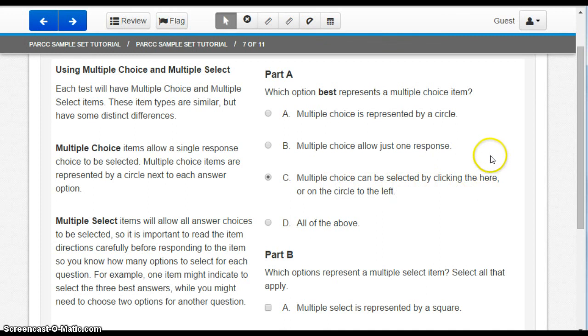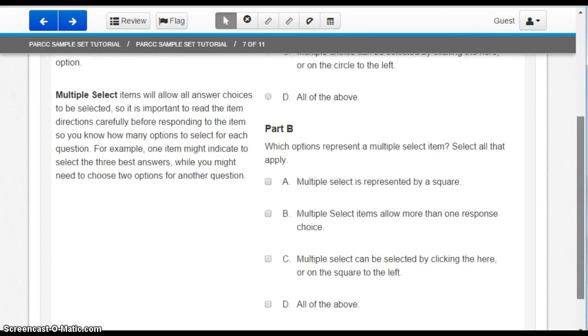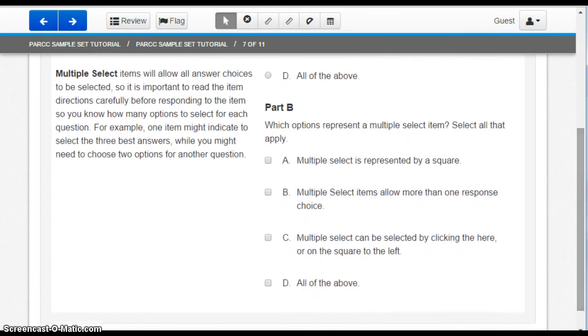Multiple select items allow you to choose more than one answer. So it's important to read the directions carefully so that you know how many answers to choose for each item. This item says select all that apply, so I could choose all 4, 1, 2, or 3. Multiple select questions have squares next to each answer option, and when you click on it, it becomes a check mark. And notice the check marks don't move, they all stay.